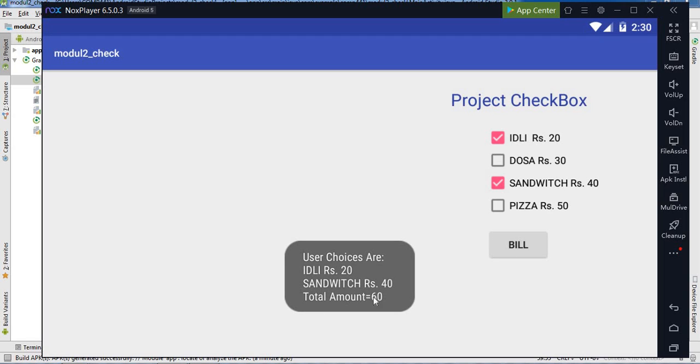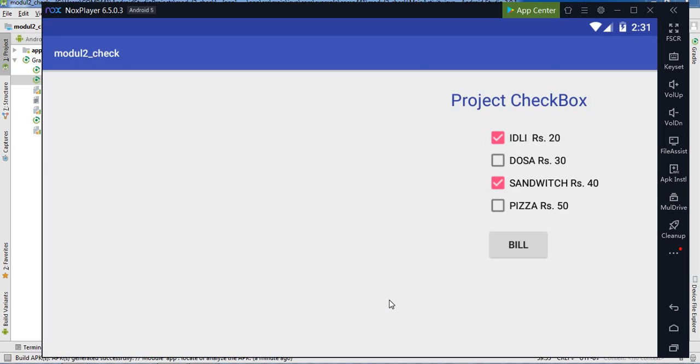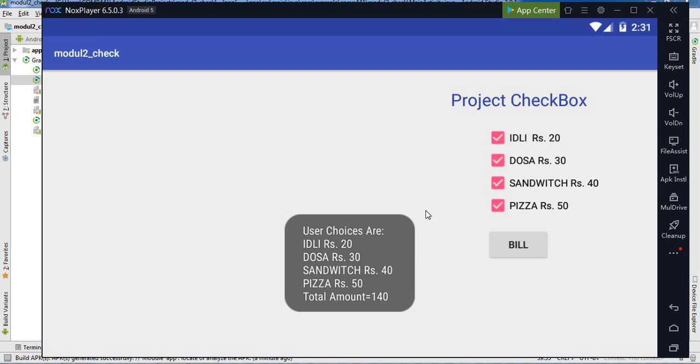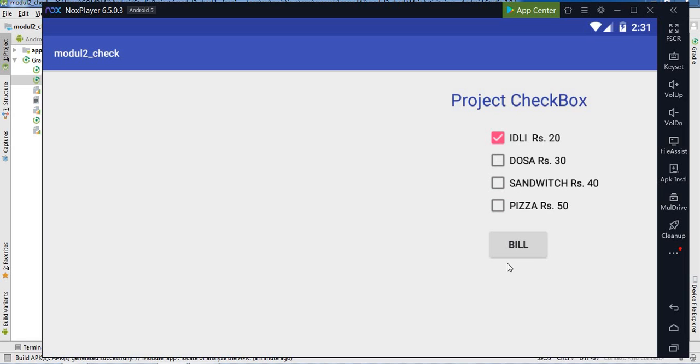This amount is then redirected to the accountant, and the accountant will take the payment also. You can add the payment option again ahead. This is the complex one. By using these simple techniques, you can have a small area of check boxes. If I want to purchase only idli, then after the bill, the user choices are idli and the total amount is 20. So by using these check boxes, you can do such kinds of applications.